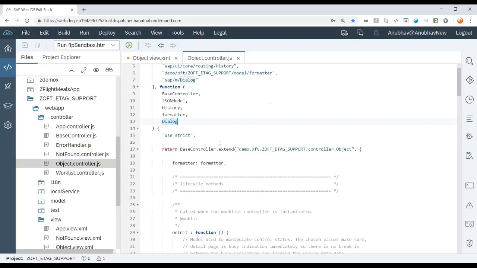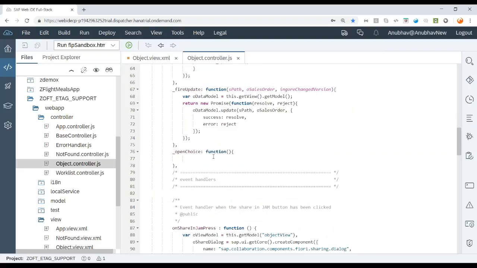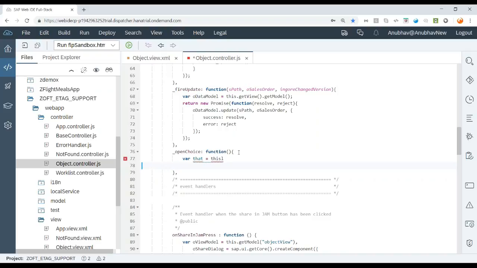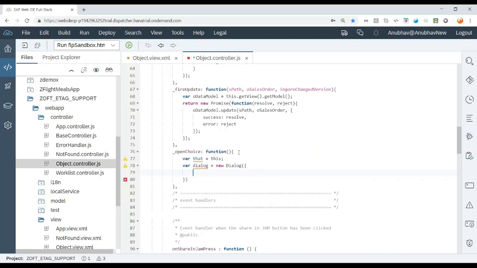Awesome. So let's use this dialog. And we're just going to come down to open choice. We're going to open a dialog box now. The dialog control we will be creating. So let me just say var that equals this, and just open a dialog control. So I'm going to say var create a new dialog equals new dialog control. That's another control in SAP UI5.